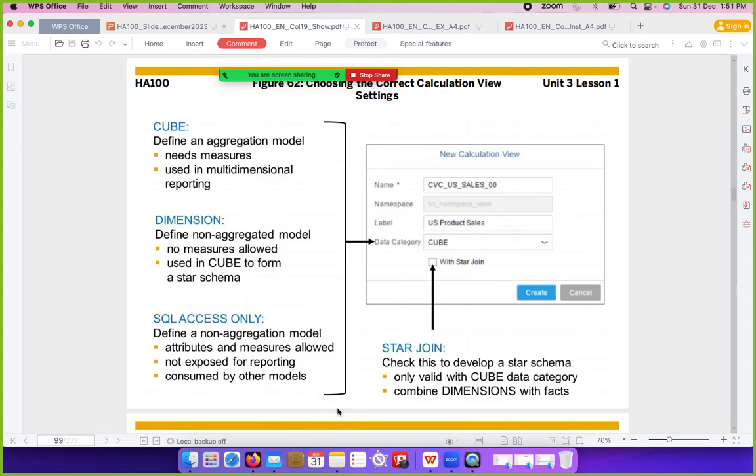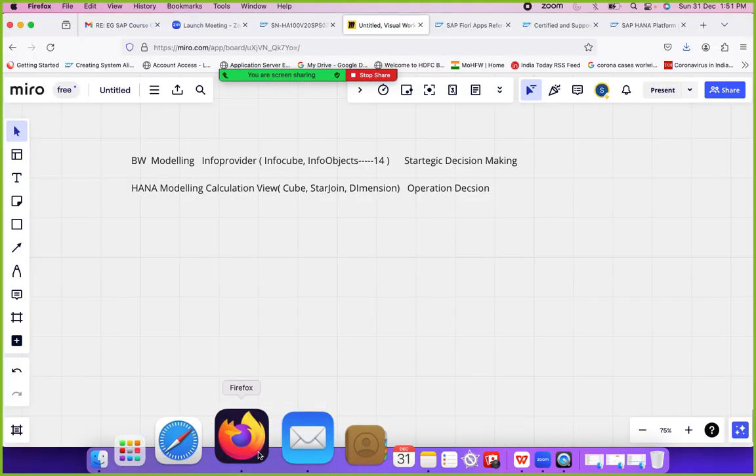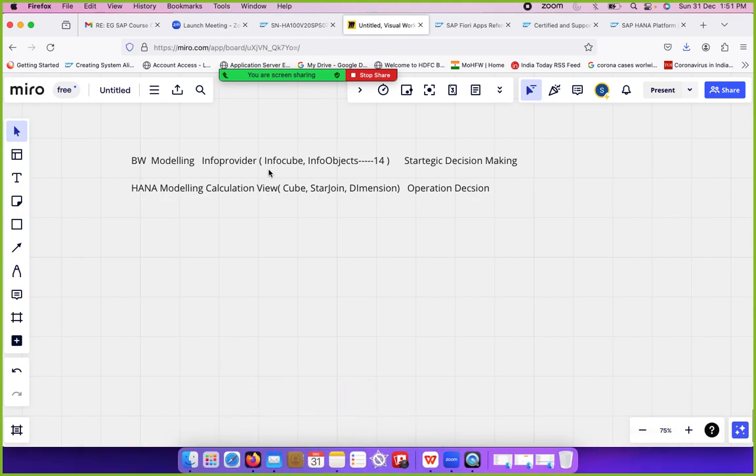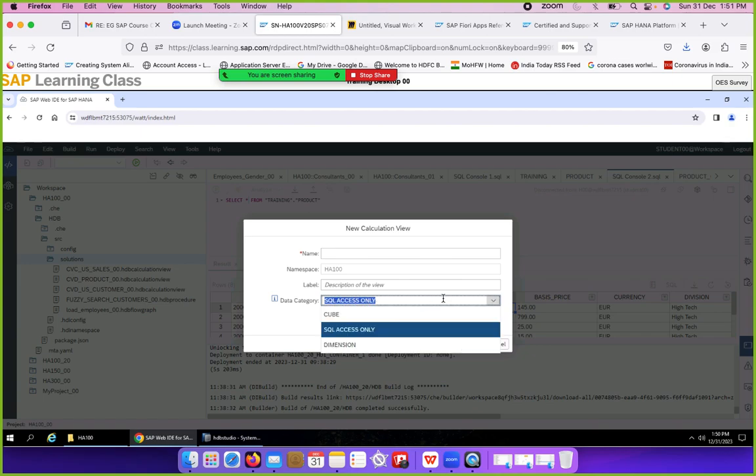And then we have star join. Star join is a star schema. A central fact table is surrounded by dimension tables. So whenever we are going to create a HANA view, here we have the options cube and SQL access. If you create a cube, then in the cube you have the option of star join. We can create it as a star join also.